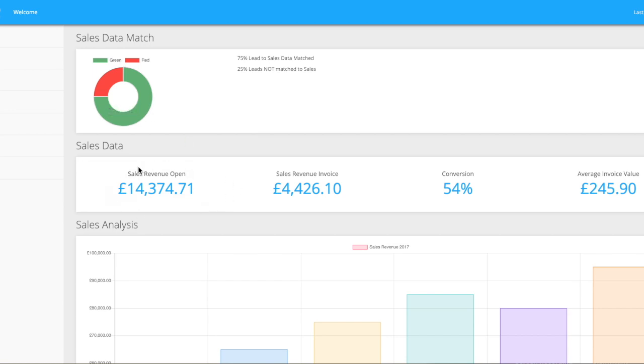So what we've got here is £14,000 of open revenue. That's stuff that's been quoted, but it's not yet been invoiced. So see it as a bit of a work in progress type of report. You've then got your sales revenue here, which is 4,426. So they've actually invoiced that off on their system as a sale. You can see here they've got 54% conversion. So literally every 10 leads we're giving them, they're converting 5, which is a really, really high ratio. And then you've got an average invoice value of 245.